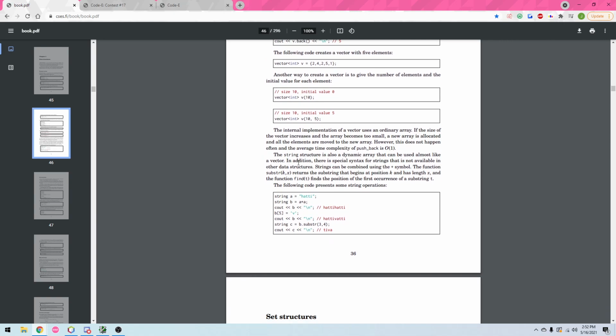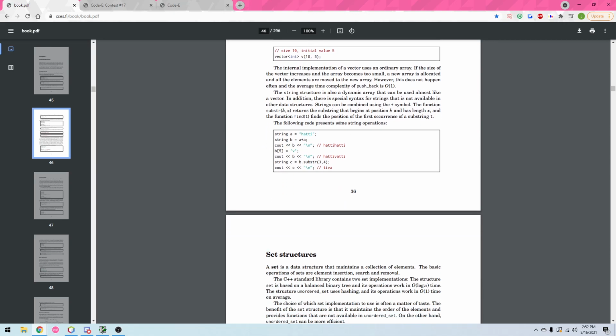Basically, there's also the string, which they say you can think of as a vector, because it's just a bunch of characters that you can append to the end of it at any time. There's some convenient functions in there like substring, which will just give you a specific substring inside of it.